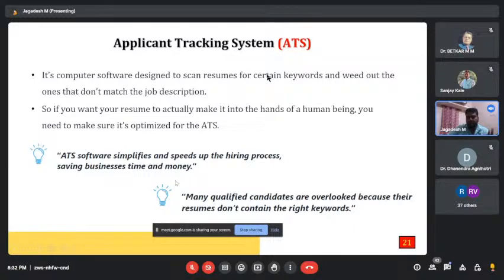And many qualified candidates are overlooked because their resume does not contain the right keyword. Even if you have a skill, a capability, and some potential in a particular field, if you fail to mention the keyword in your resume, you will not be selected. So this is what the ATS is considering. Mentioning the keyword is the most important thing in your resume.